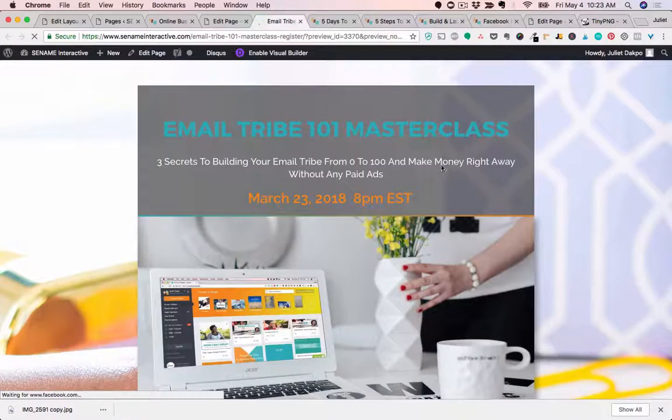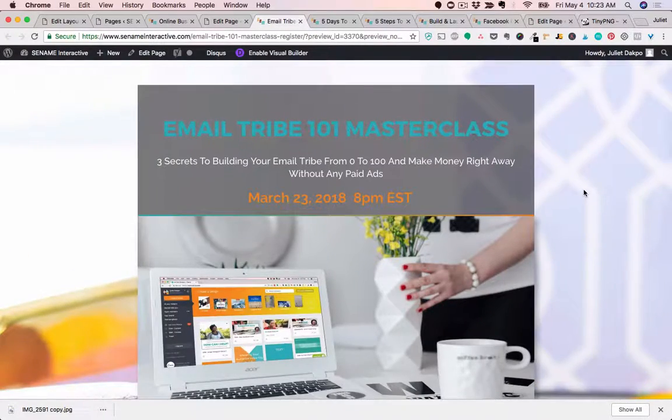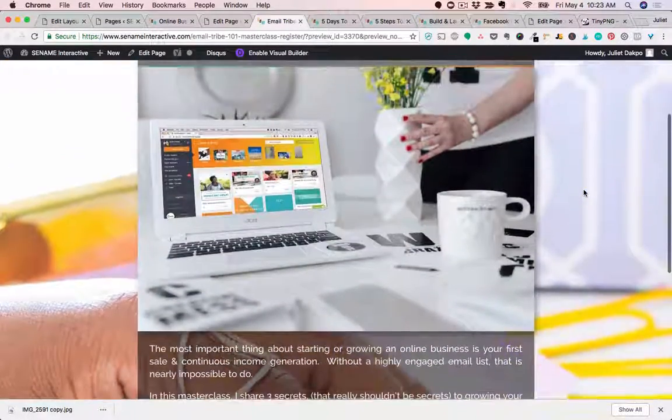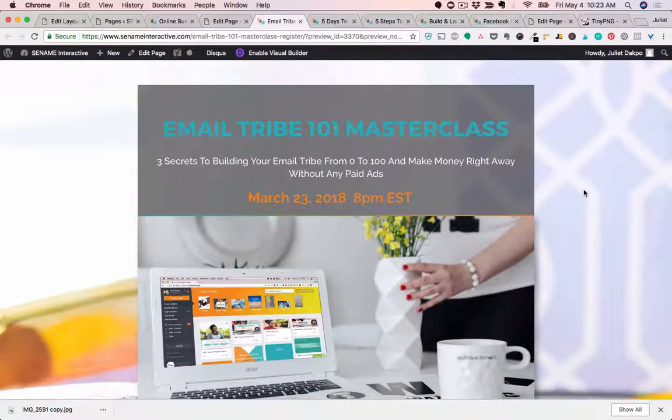There we go. Now for my web pages, I use the Divi builder. So if you want to follow along, you will need the Divi builder, but this is pretty much the same for any theme.